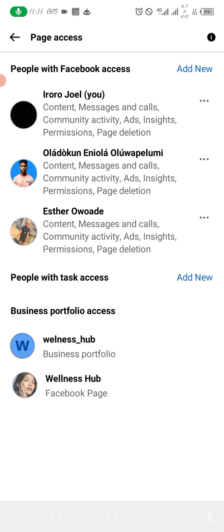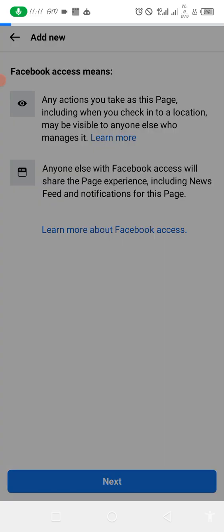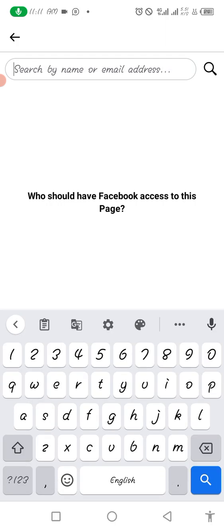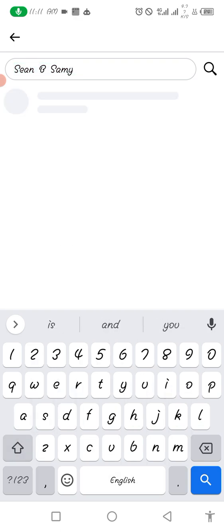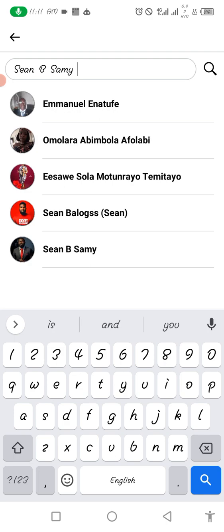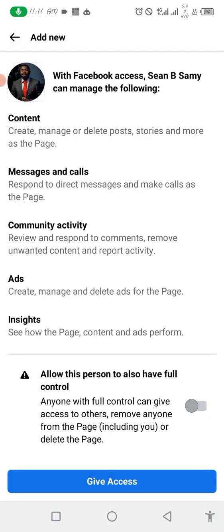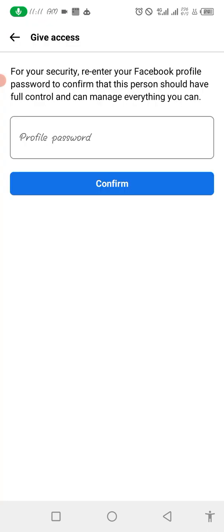Now you can see I can add a new person, because this account is the one that owns this page. Iroro Joel is the one that owns this page, right? So that's why you can add or remove people. To add a new account so that you can run ads, you just tap on add new and then tap on next, then search for the person's name. So we're going to search for the person's name. Okay, look at this. Once we search for the person's name, we can just add the person. Then you can select, do you want this person to have full control? You just tap on it and then give access. So you will have to put in your password. So I'm going to just put in my password.